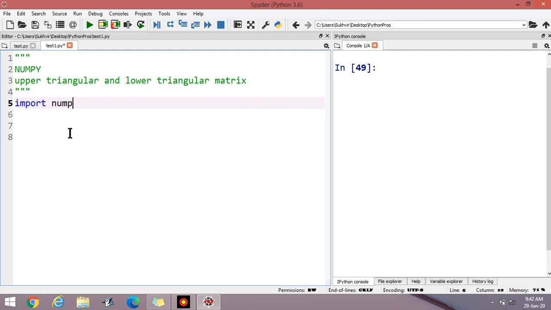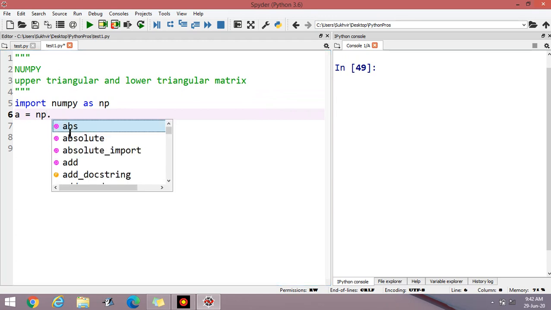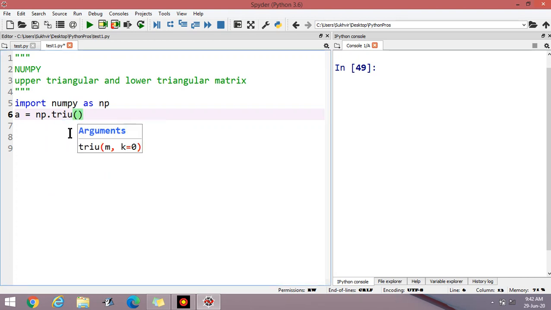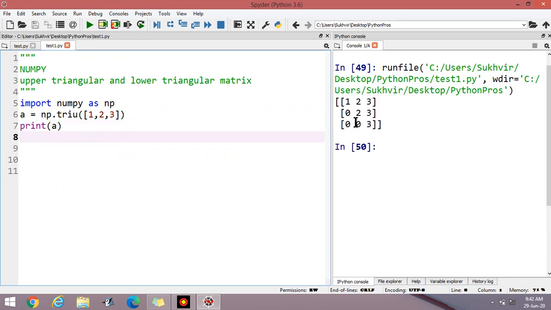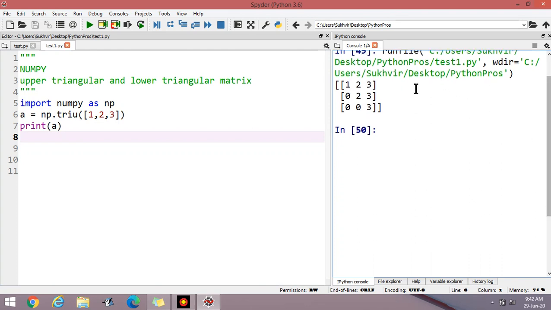First of all, import Numpy as np. Let A be the array, np.triu, triangular upper. Let us pass some elements 1, 2, 3, then print A. That's an upper triangular matrix. If you know about upper triangular matrices, what is the meaning of this?